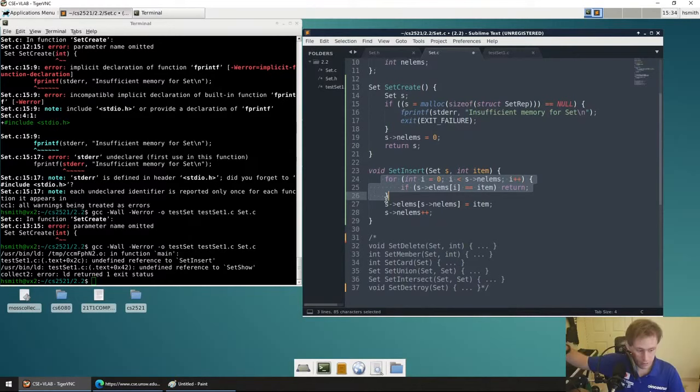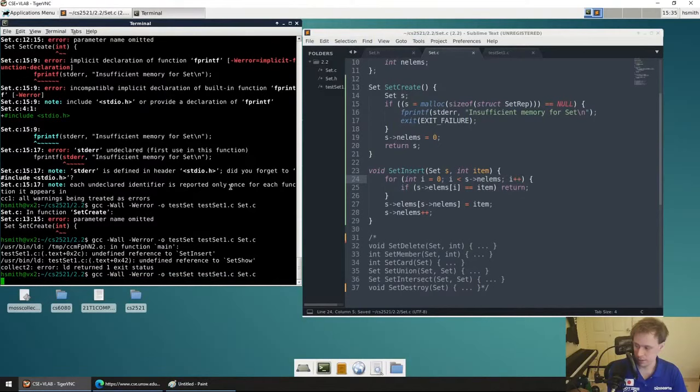And then we actually add the element. So this is what I just wrote. I didn't do the duplicate checking. So now we run it again.